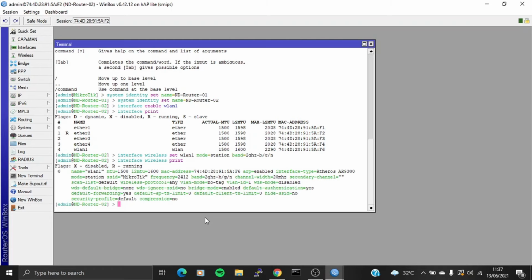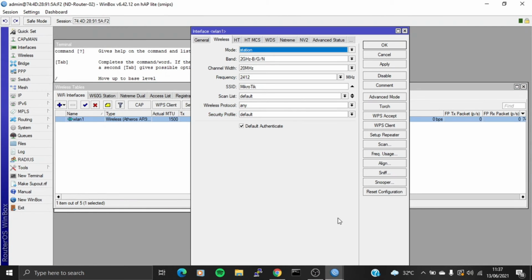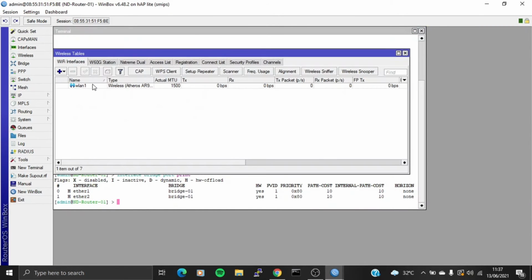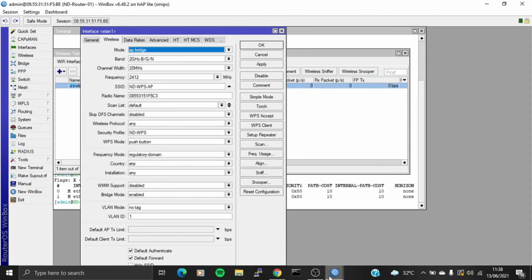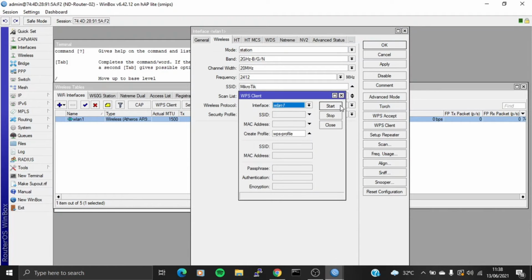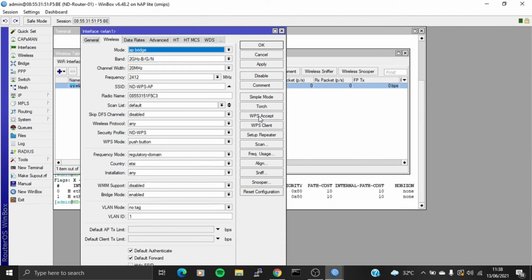And then we do the process of connection and authentication from router 2 using WPS client. But first in here I will do it using GUI. We click wireless and then click VLAN 1, and we click in here wireless and VLAN 1 in router 1, and we move to router 2. We click WPS client and then interface using VLAN 1 and click start. And we move to router 1. We click WPS accept.